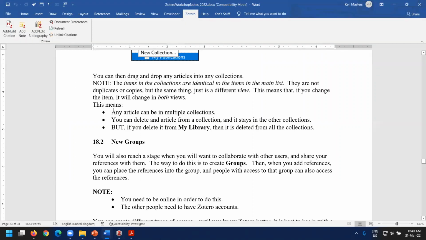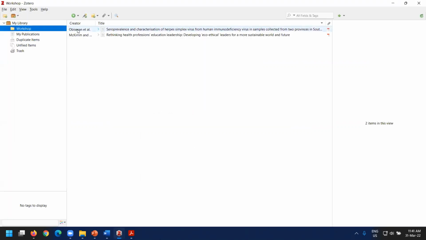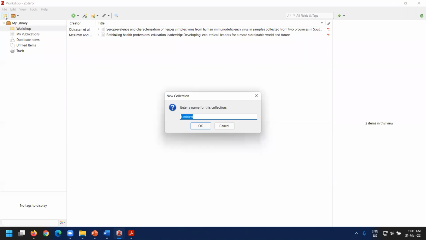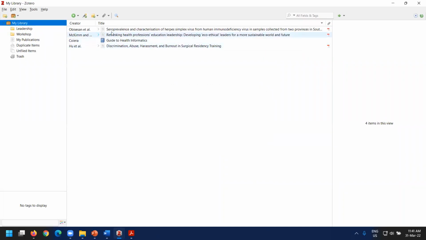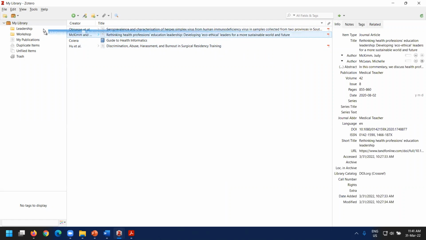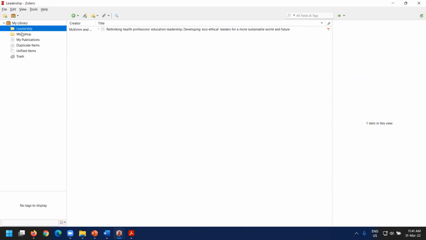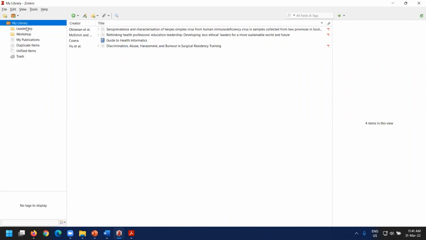So the advantage is that any article can be in multiple collections. So I might decide this is useful for this one, but I'm also doing another piece of research dealing with, let's see, leadership. And I also want that one to be in the leadership. So you'll see it's in there and it's in there, right? Because it's not actually a duplicate. It's more like it's just linking back. Think of it as linking back to there, right?